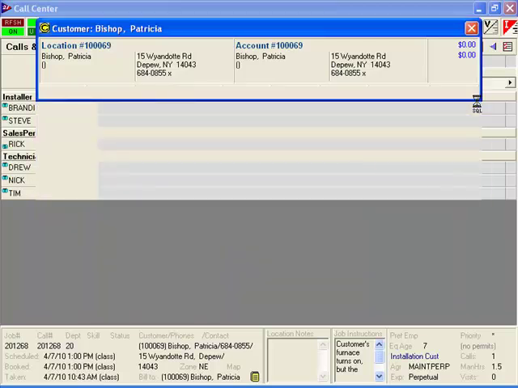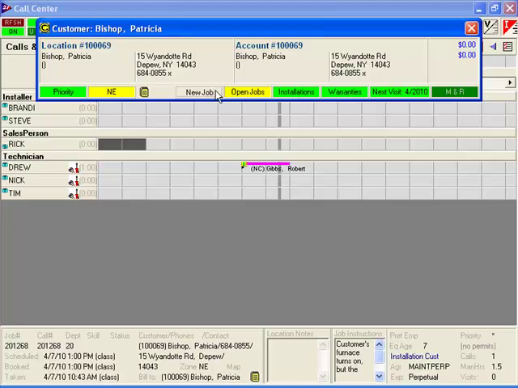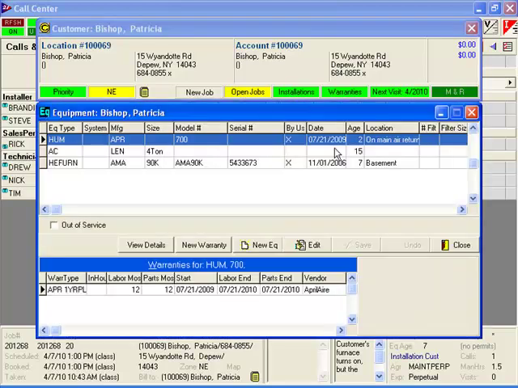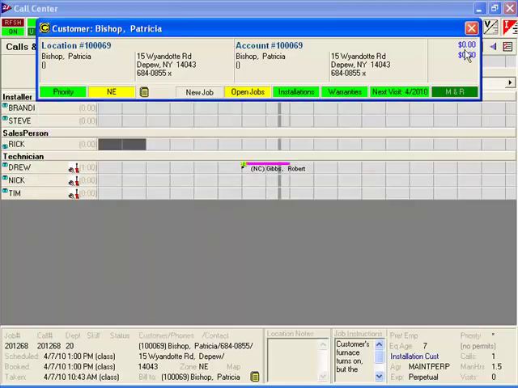And if I want to see that equipment in a little bit more detail, right from the customer record, I could double click on the installations light. It's going to open up my equipment, allow me to look at it, see how old it is, and even view the warranty information.